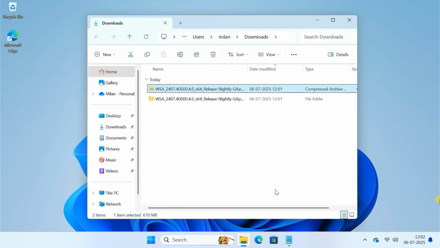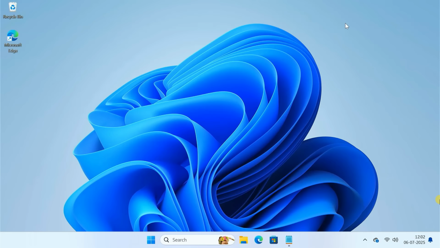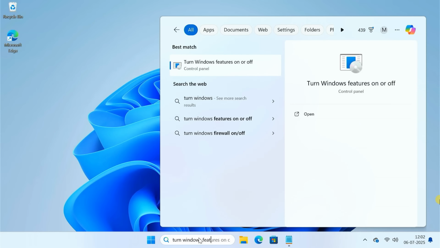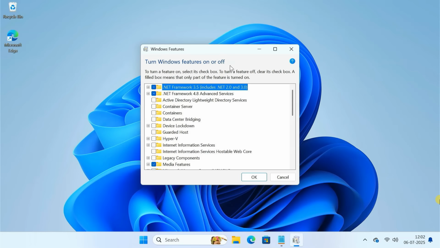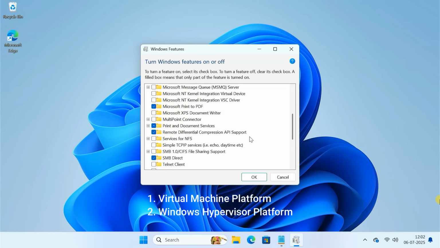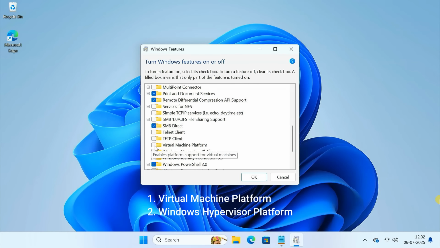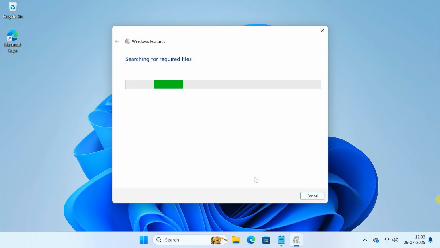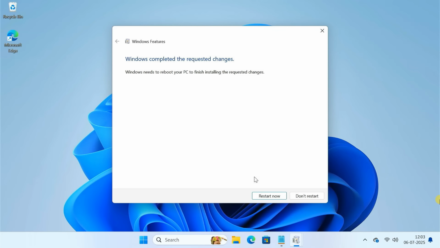Before installing WSA, you need to turn on two features in Windows. Click on Start and search for Turn Windows features on or off. In the window that opens, find these two options: Virtual Machine Platform and Windows Hypervisor Platform. Tick both boxes. If you are using Windows 11 Home, you might only see Virtual Machine Platform. That's okay. Just enable what you have. Click OK and restart your PC when asked.